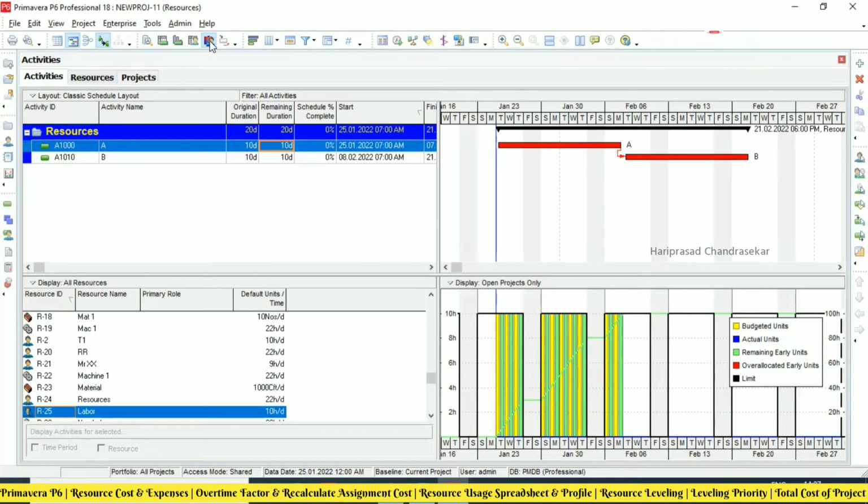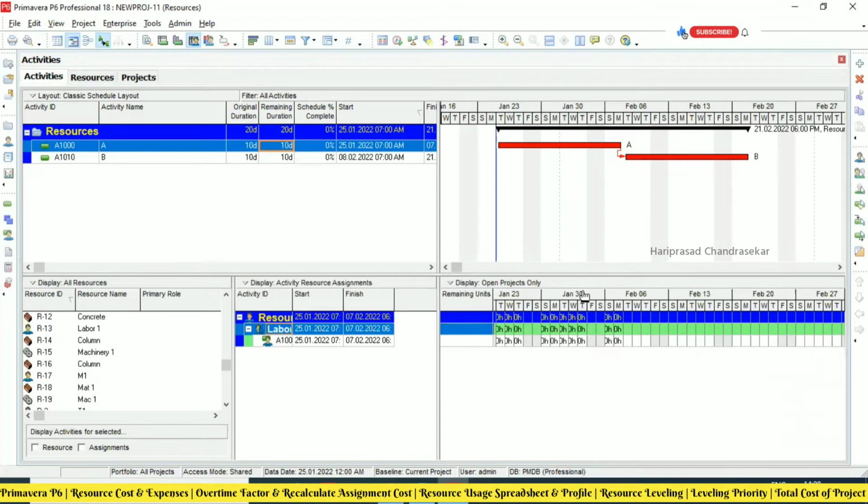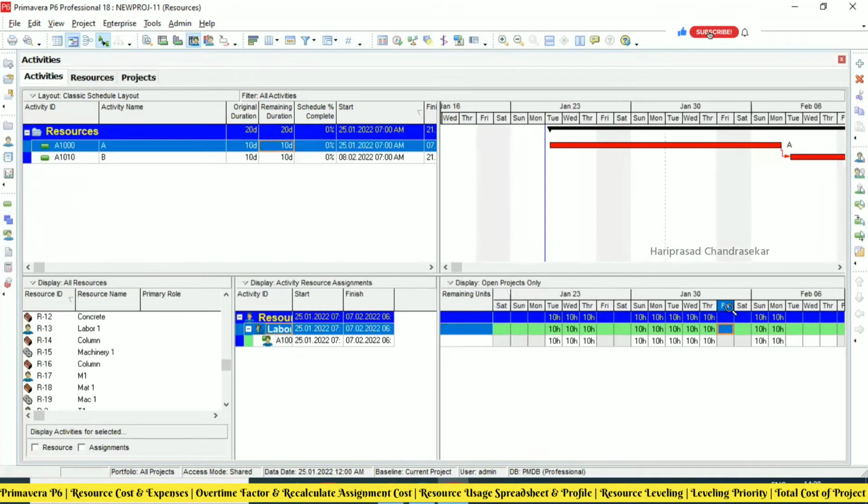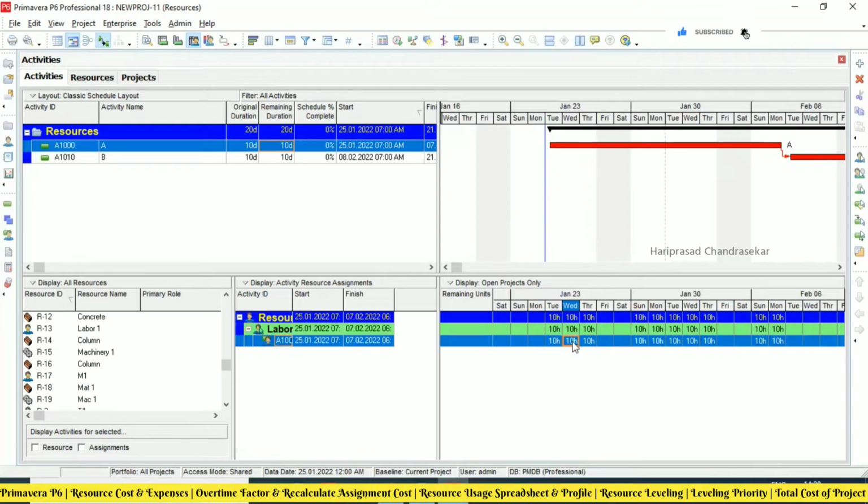This is the resource usage profile, and this is also the resource usage spreadsheet. The resource usage spreadsheet is important to deal with, because here we can see every day how much work is going to happen. You can put it manually also, like 4.5 or 8.5. Accordingly, the resource cost will be calculated, like the actual resource cost.